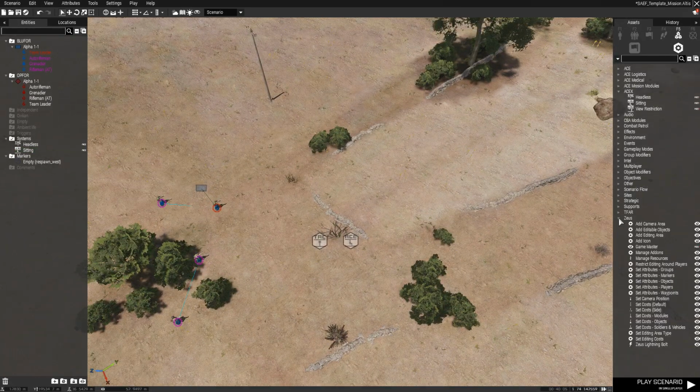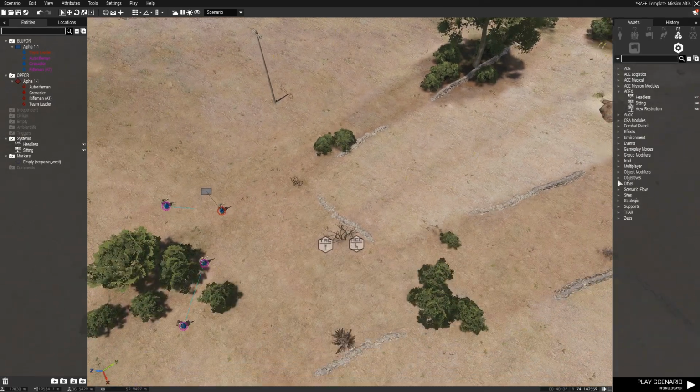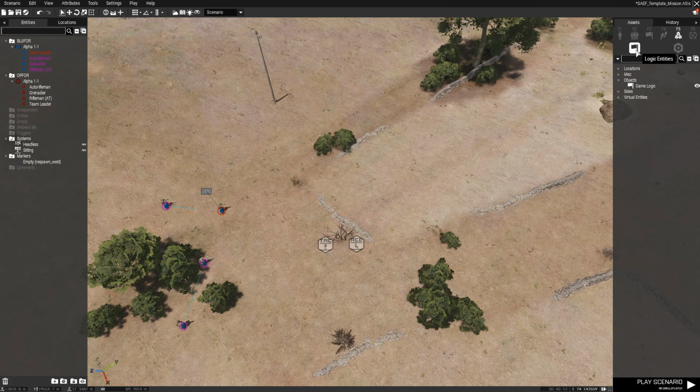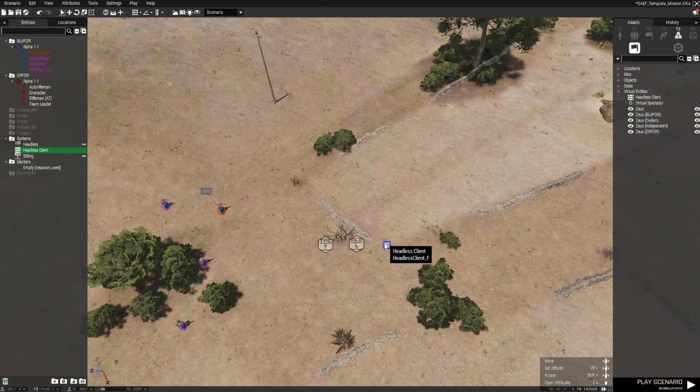The last thing we're going to add here is, under systems, as part of logic entities, these things called virtual entities, and inside of that virtual entity there's a thing called a headless client. Essentially this is a slot that allows the headless client to join the server and then do what it needs to do once it gets there.